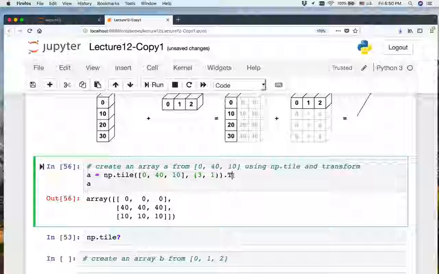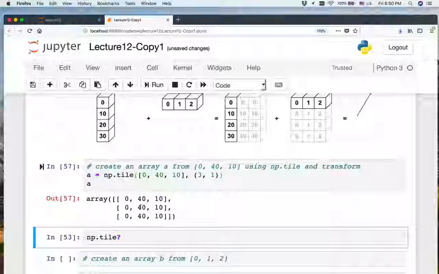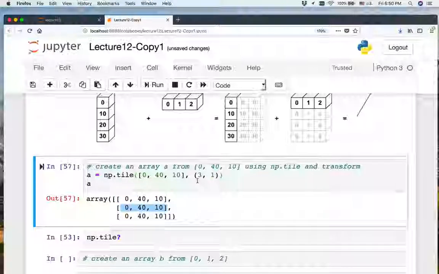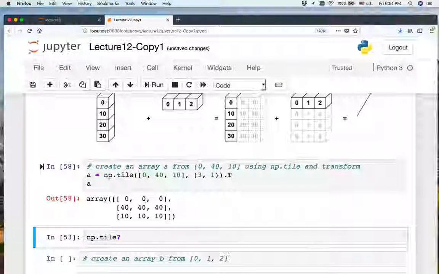Actually, if I don't have transpose, maybe it might be easier. So here, this was the array, repeated like 3 times. If I had 2 here, that would have repeated here too, so you will have an extra column. But I want to transpose this. So I have this value.